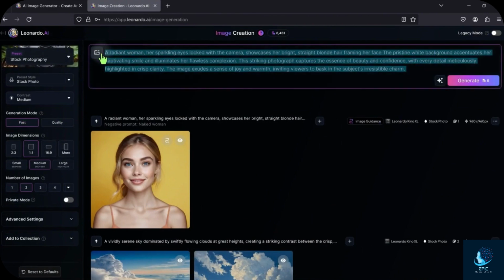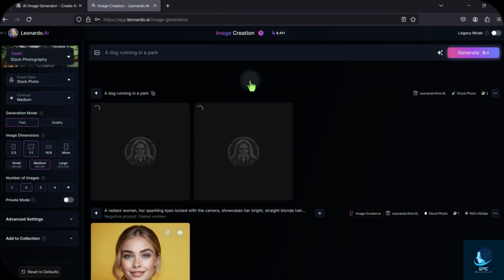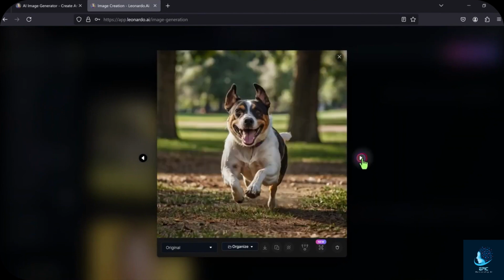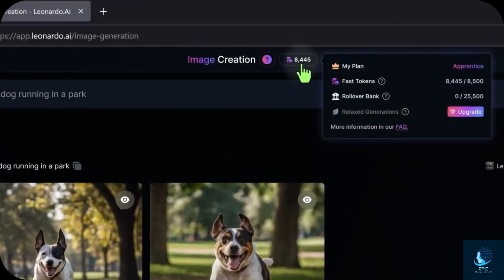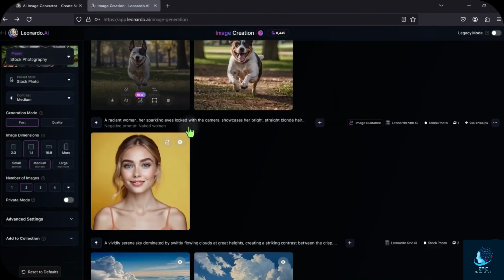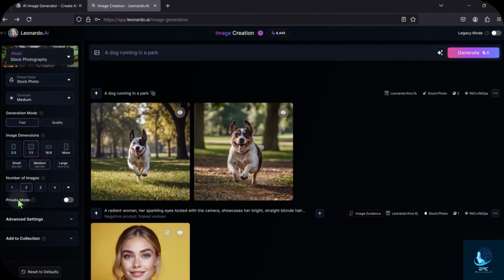To generate an image, enter your text prompt at the top and hit Generate, checking the result at the bottom. Each generation consumes tokens that you can check on the top. Free plans have 150 tokens per day with limited functions, but you can upgrade to a subscription plan for more tokens and features. All generated images are royalty-free and can be used commercially by everyone. If you want to keep your images private, enable private mode on paid plans.